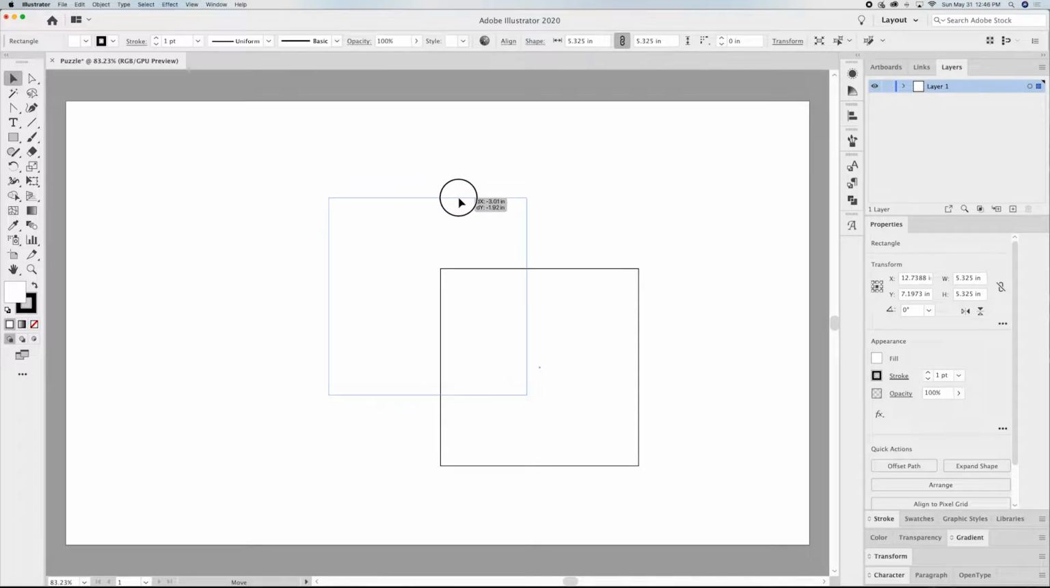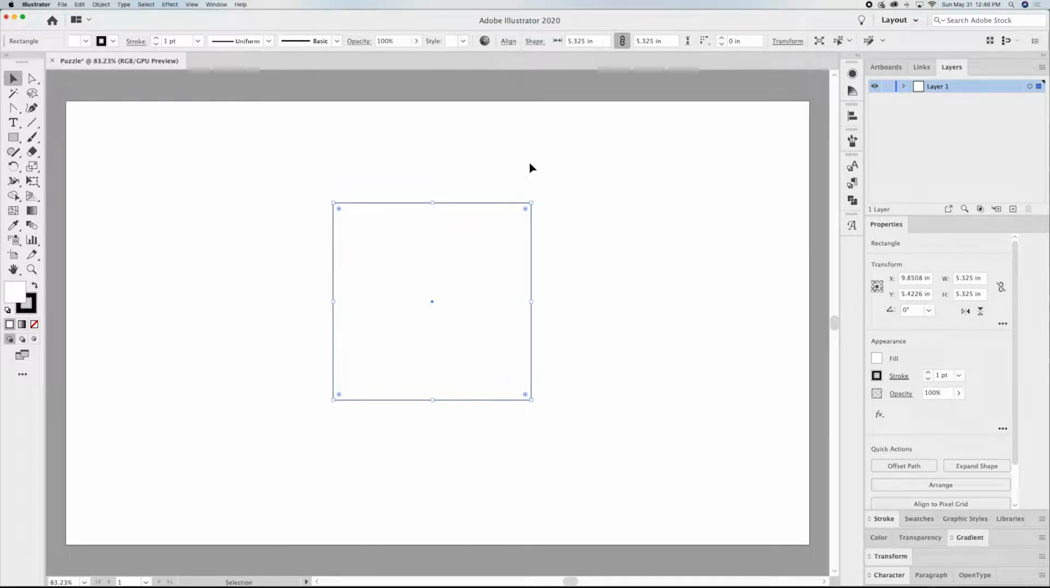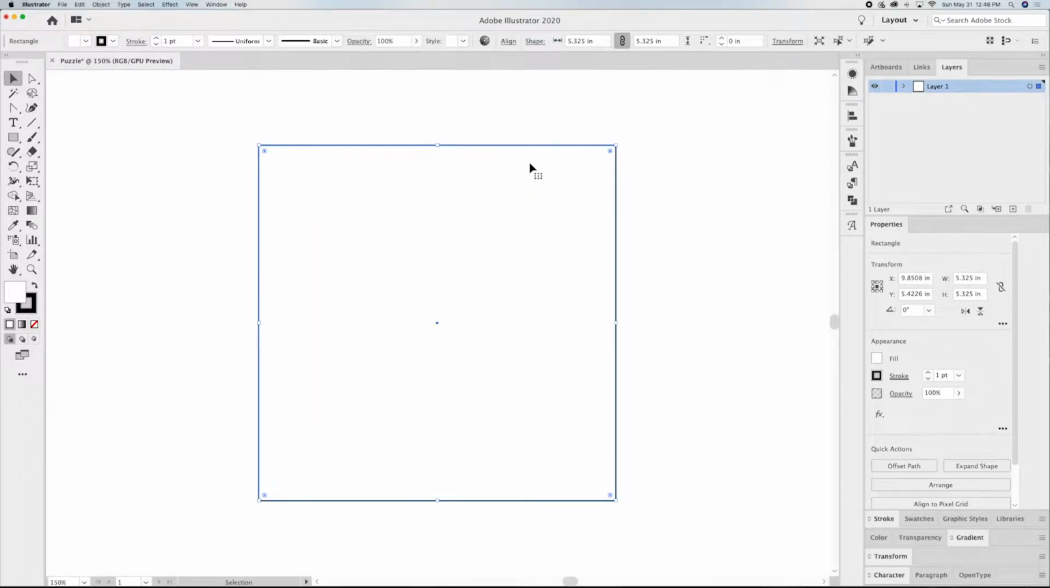All right, let's move this up to the center. I'm going to go ahead and zoom in, so that way I can see the board a little better. Now what I'm going to do is go over to my layers palette, and I'm going to title this outline. All right, this is actually going to be what I cut, the outside of the puzzle.